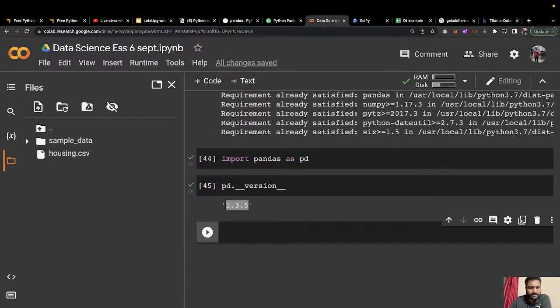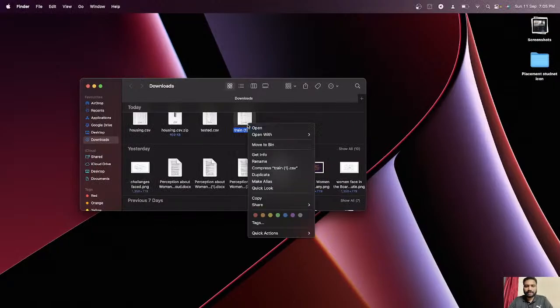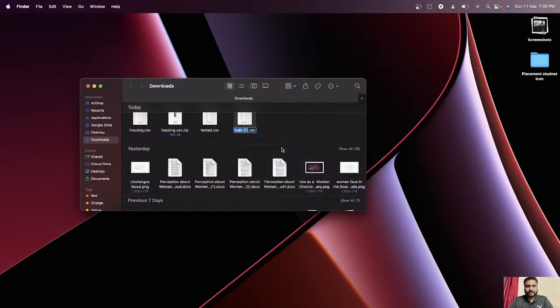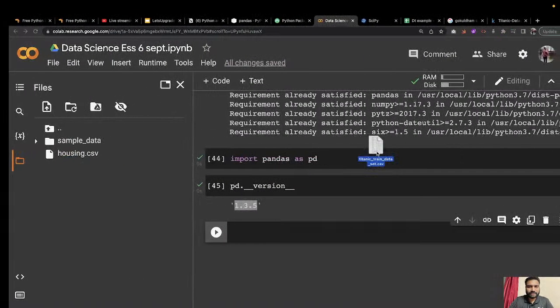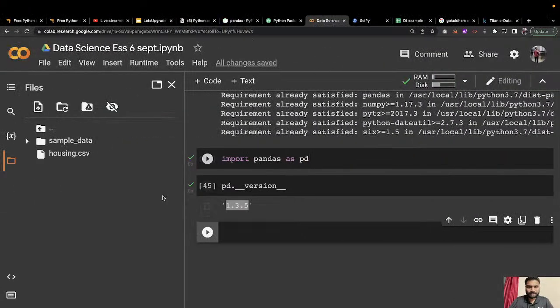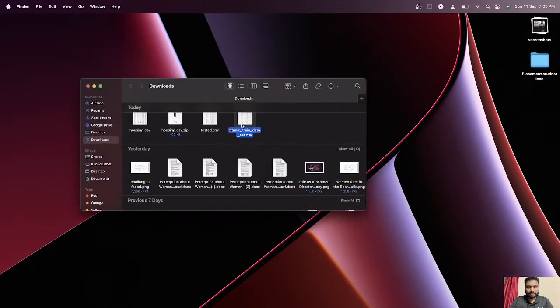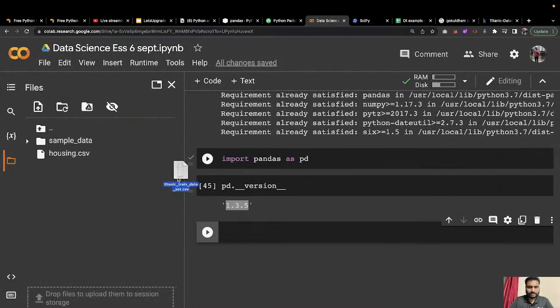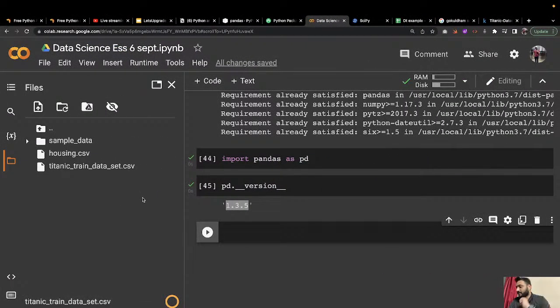I'll rename this as Titanic train dataset, and I'm uploading this dataset. So I have uploaded it also.